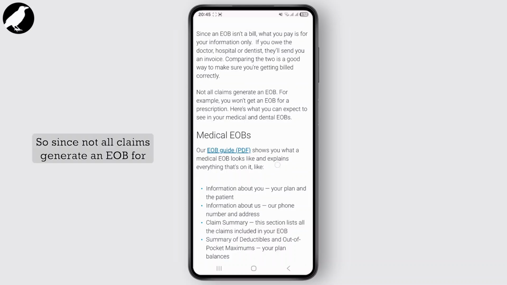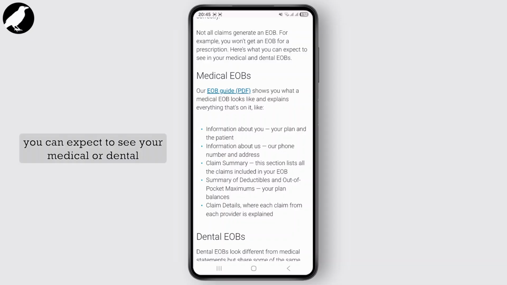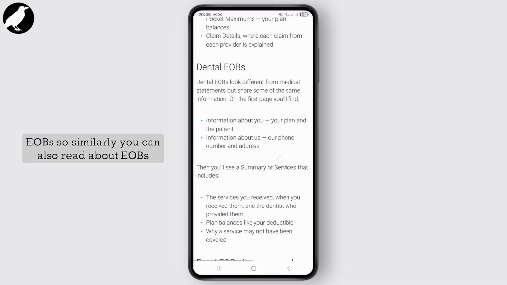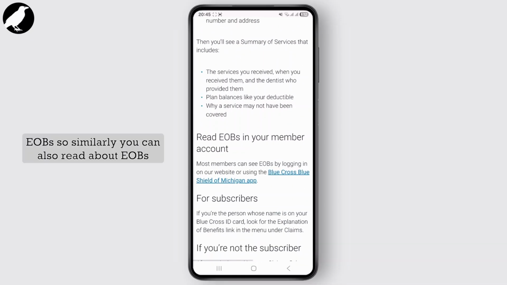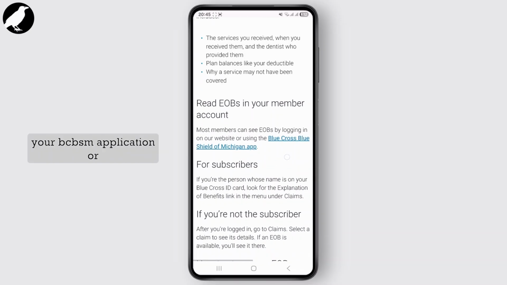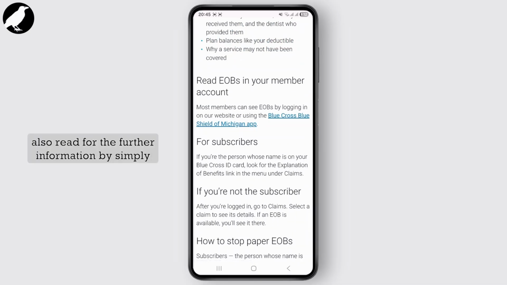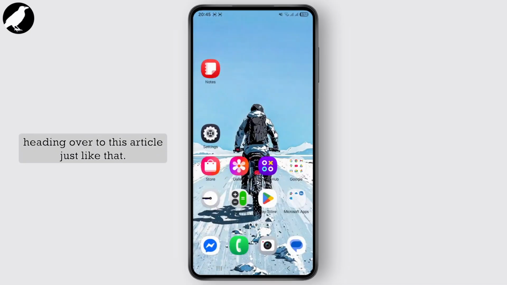Since not all claims generate an EOB, for example, you won't get an EOB for prescriptions, you can expect to see your medical or dental EOBs. Similarly, you can also read about EOBs in your member account by simply logging into your BCBSM application or website. You can also read further information by simply heading over to this article just like that.